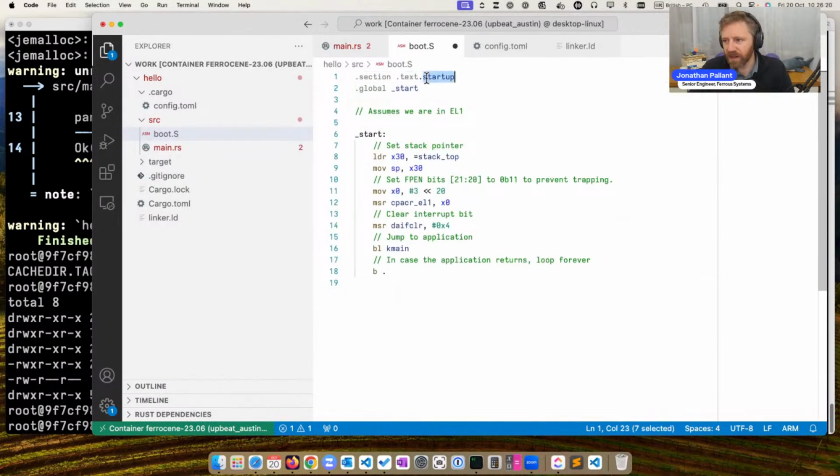So it's going to go in the text startup section. We're exporting a symbol called _start. We're going to set the stack top by taking that symbol, putting it in the stack pointer register. We then need to turn on the FPU. Otherwise, I found out the chip very quickly faults with an FPU exception. So turn on the FPU, clear this interrupt bit, and now we can run kmain.